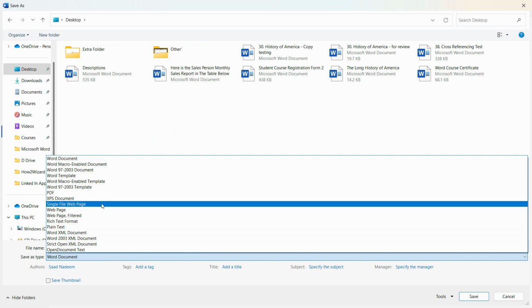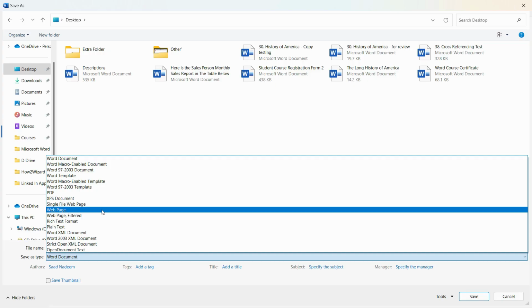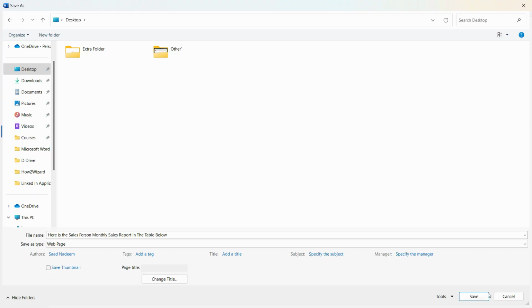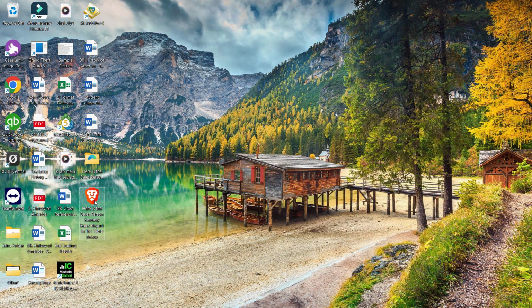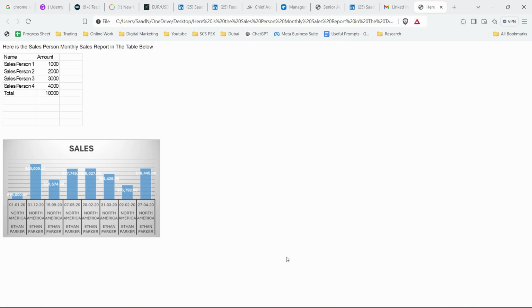Now we have the single file web page, the web page, and web page filtered. So it's ideal to use the web page right now. Let's click on Save. And here you can see that when we open this, this is an HTML link.